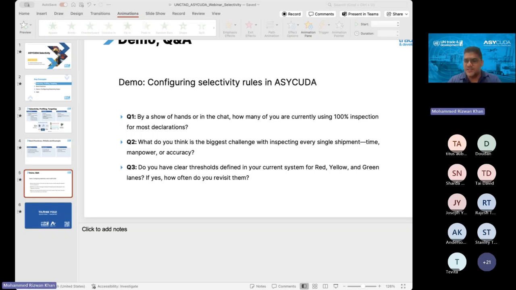So Vanuatu says they review the thresholds quarterly. Okay, this is good.